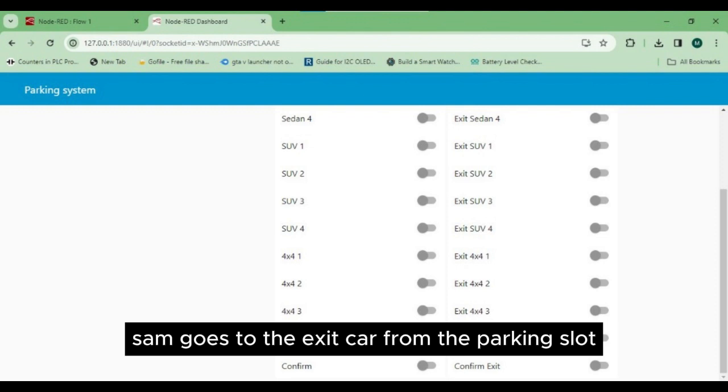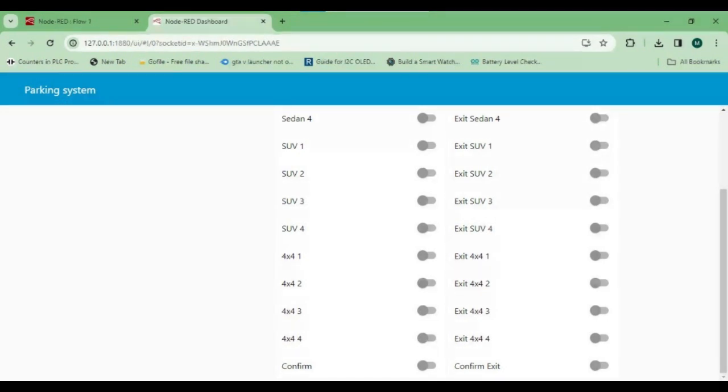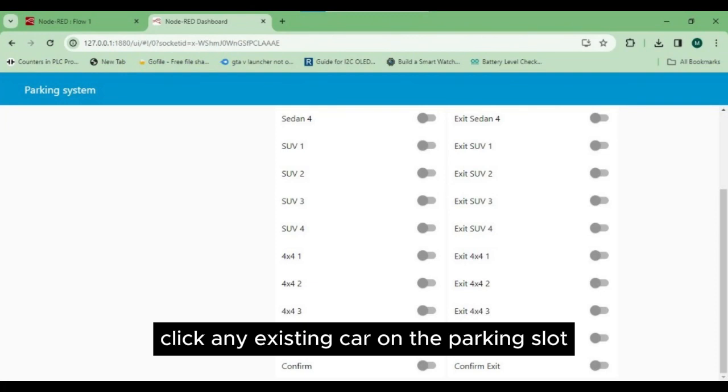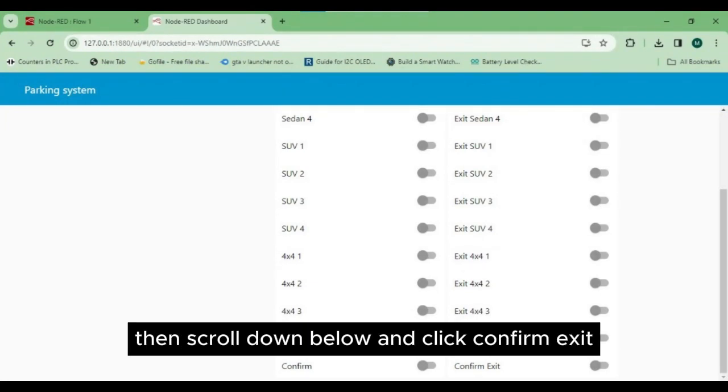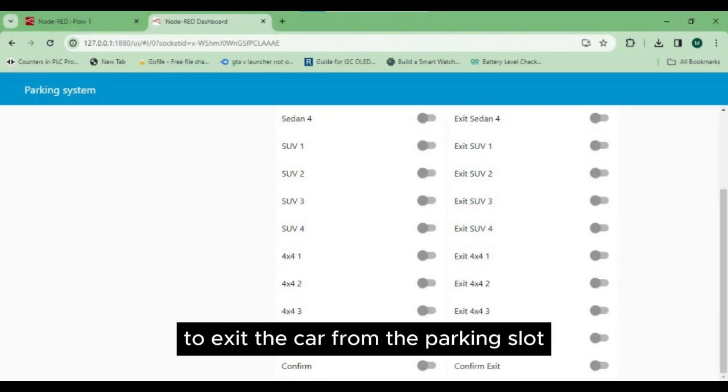The same goes for exiting the car from the parking slot. Click any existing car on the parking slot, then scroll down below and click confirm exit to exit the car from the parking slot.